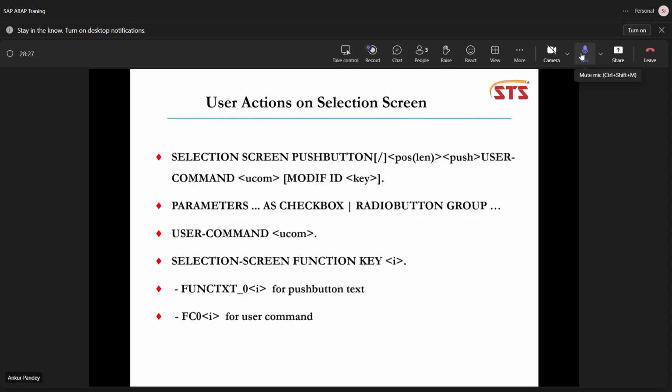So block, yeah, these are the actions on the selection screen. Okay, what is the action? Suppose the user will press enter, right? So something should execute and display, like an error should display, or the user will click some field or radio button. So something should happen, right? You are doing some action on your selection screen. Based on this action, this selection screen will display and change, right? So this is called user command.